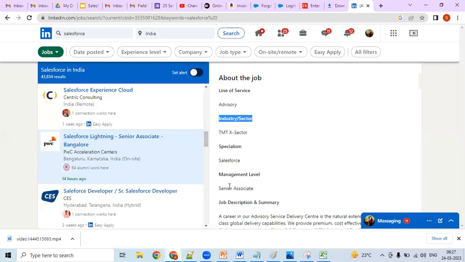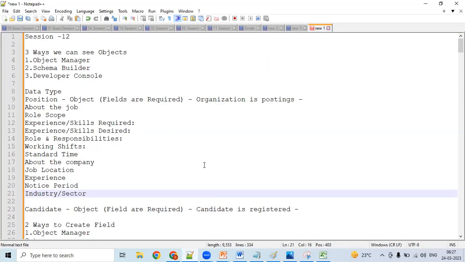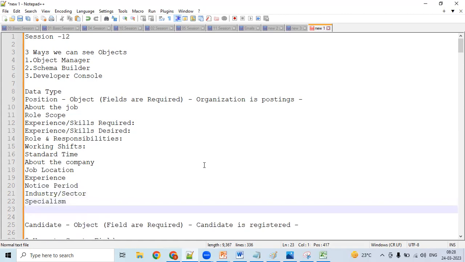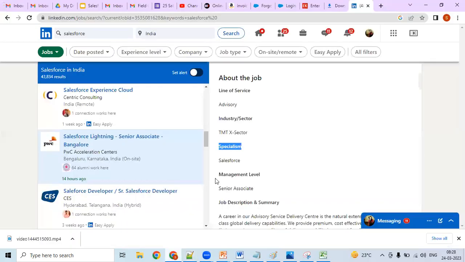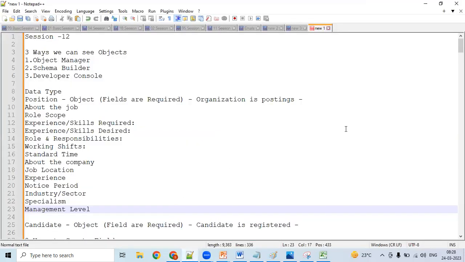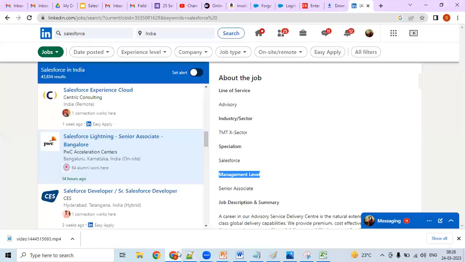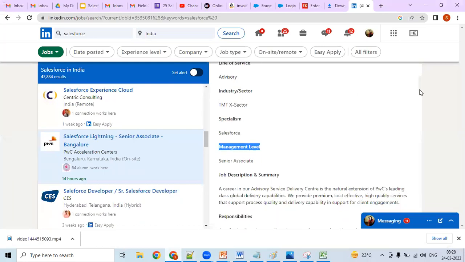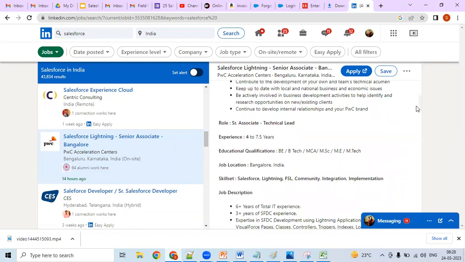And they have given some specialism. They have different departments: Salesforce, .NET, Java. That's why specialism means specialization, Salesforce. Which level: is it management level, entry level, or mid level job? So level of job you can take. Like this, you can do some research on job descriptions. It is very important to do research on job descriptions.